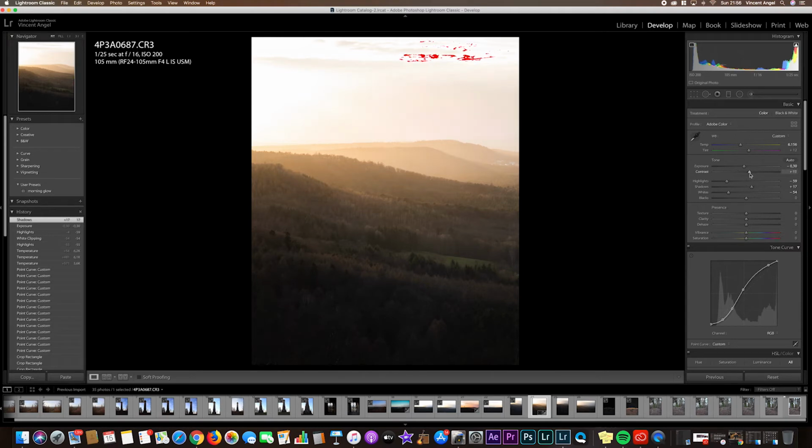Contrast-wise, it's kind of whatever you feel like. In this image, I might want to bump up the contrast just a little bit, just to separate some of the aspects of the picture. The blacks, I'll bring those down just a little, just a hair.